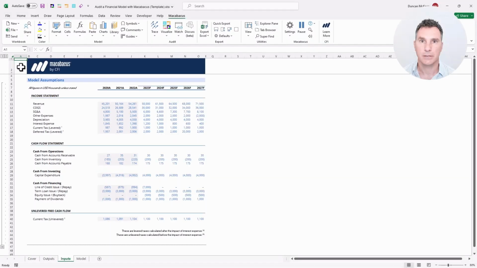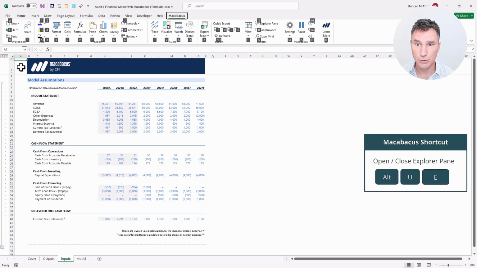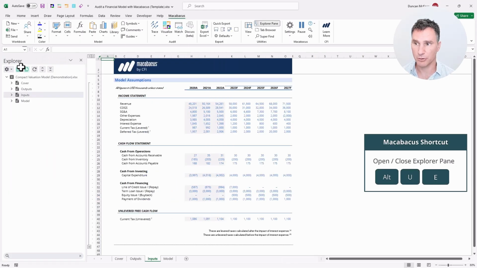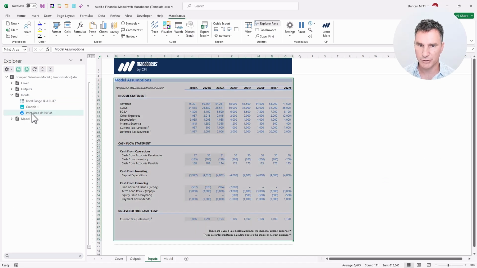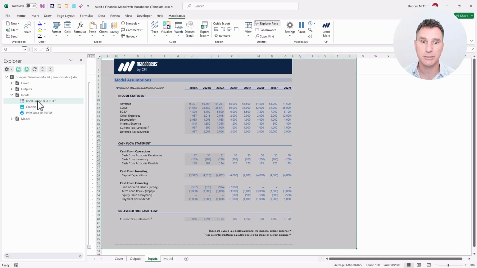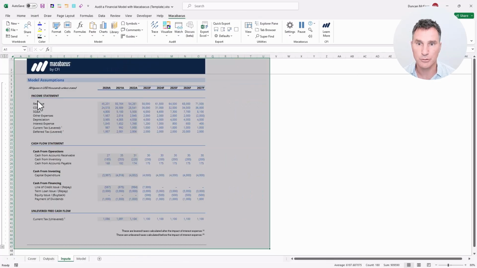Let's check it out. Now, the first thing that we'll want to do is bring the Explorer pane back up. So for us, that's Alt, U, and E for the Explorer pane. And you can see it comes up on the side. We can easily use the mouse and click on here, Inputs. And we want to click the print area just to see what's intended to be printed. Then if we click on the used range, we can see it's expanded out to the right-hand side, which as we mentioned, is a little bit suspicious. So let's tap Alt, U, E now, close that down and investigate.